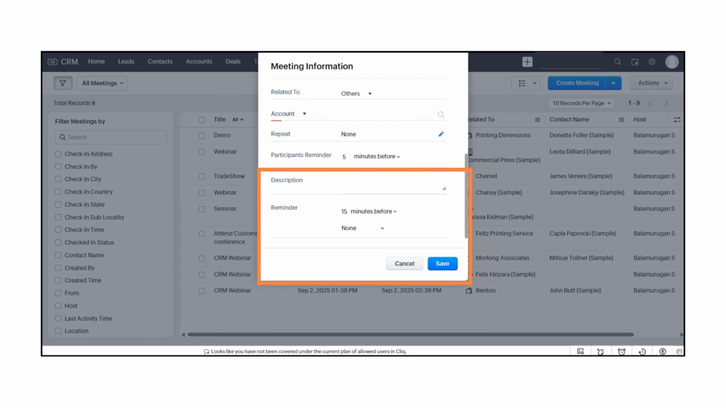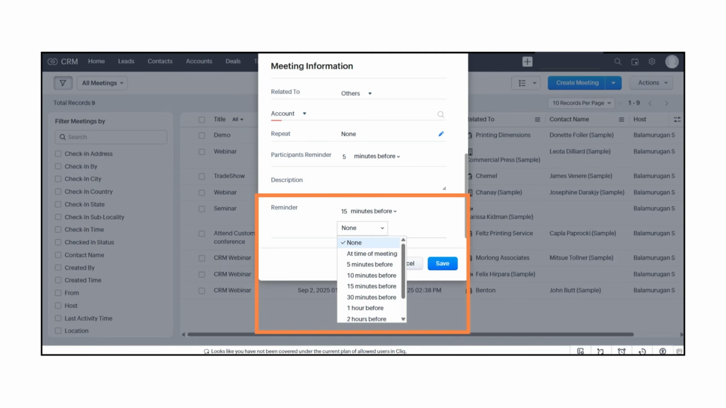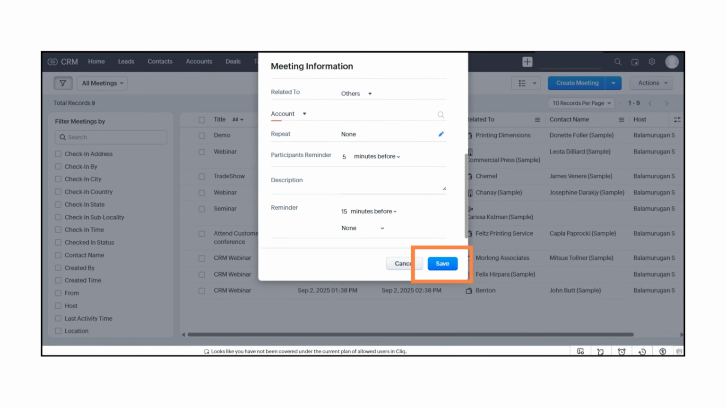You can also add a description, set the meeting to repeat daily, weekly, or on custom intervals, and configure multiple reminders. By default, the system sends one reminder 15 minutes before the meeting, but you can add a second one if needed. Once all the details are filled in, simply click Save and then Create.